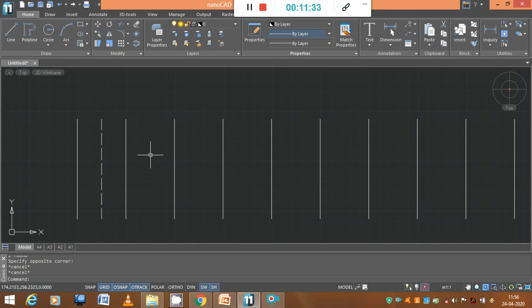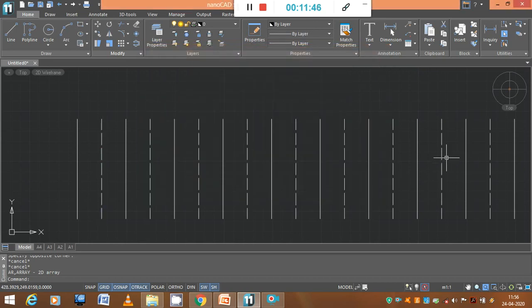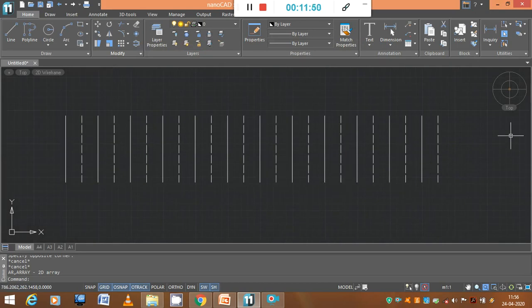represents an invisible conductor. Now how many invisible conductors do we have again? I have 12 invisible conductors. So for that, the number of columns is 12 and the column offset should be 50. It should be the same. Now you can see I have 24 conductors. Among the 24, 12 are visible and 12 are invisible conductors.